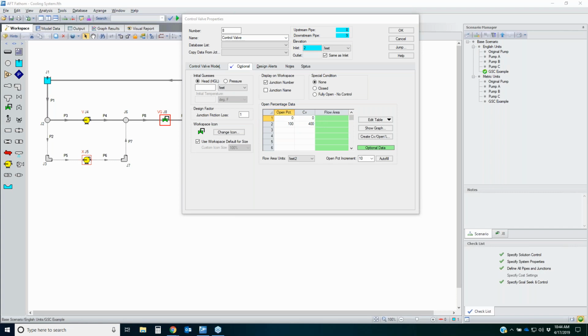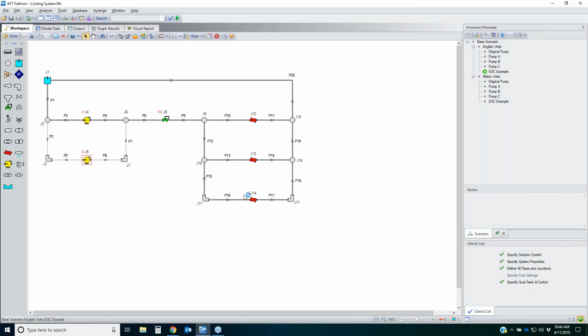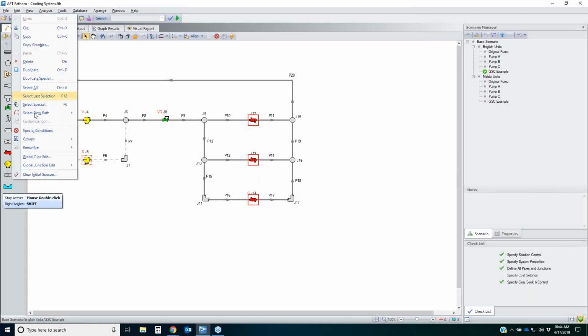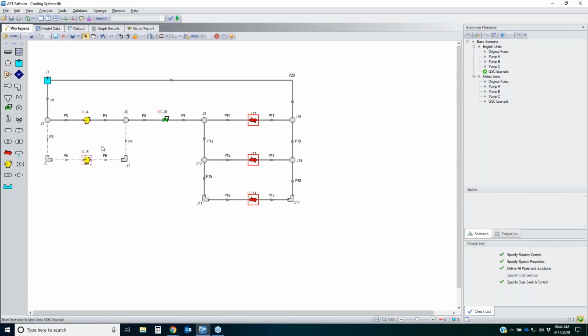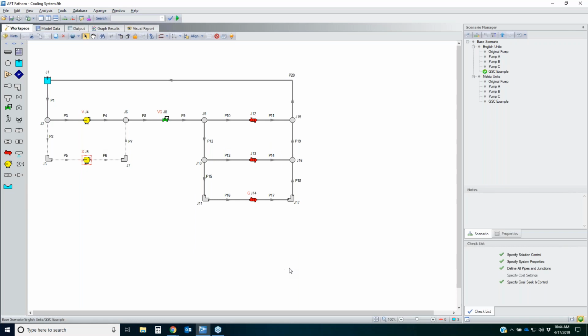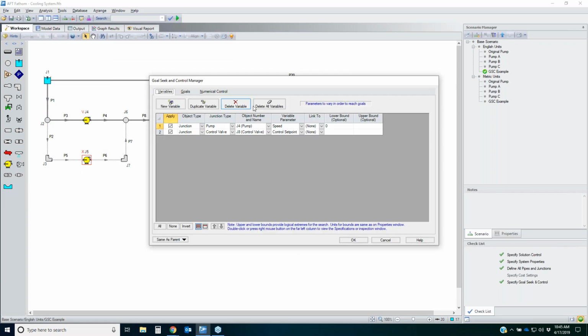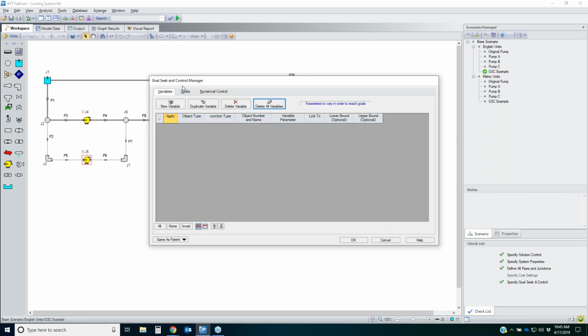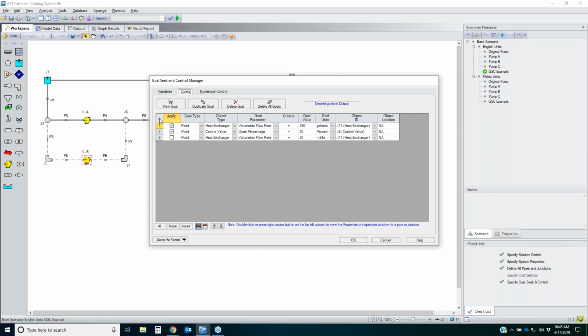So here's where I've got multiple goals and multiple variables. I'm going to select these 3 heat exchangers, and I'm going to create a group. I'm going to call them heat exchangers. Now I've already got GSC defined. I'm going to delete everything and start from scratch so you can see what we're dealing with here.